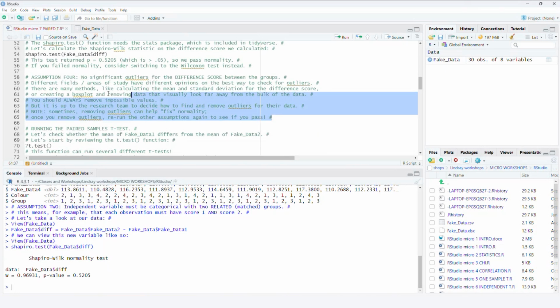I haven't given you any code here, but I've left you some comments. So for outliers, again, you're going to check on the difference score between the groups. But different fields and different departments have different ways that they check for things like outliers. So I haven't left you any code here. There are different methods. You could do something like the mean and the standard deviation of the difference score column. And if a data point falls too far away, you would remove that data point as being an outlier. Some fields use box plots or histograms, and they do visual inspection and say, does something look really far away from the rest of the data?